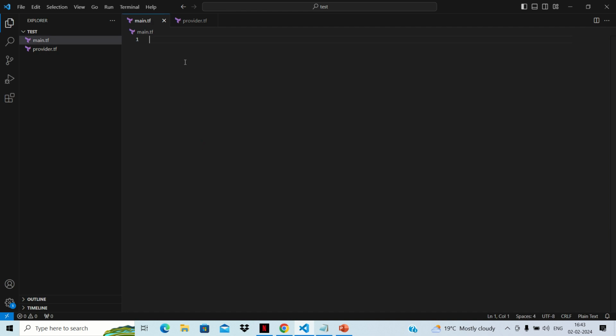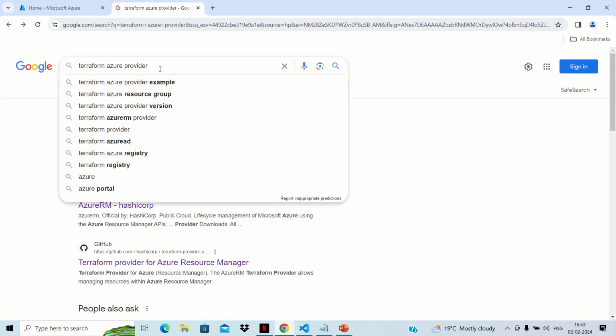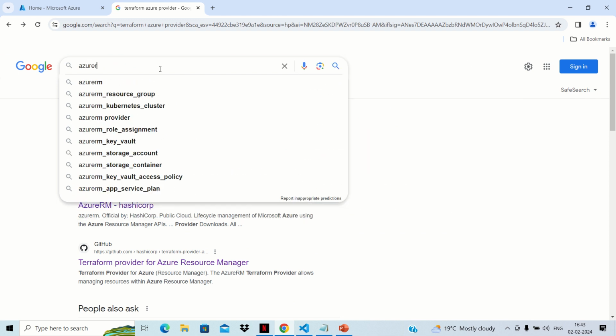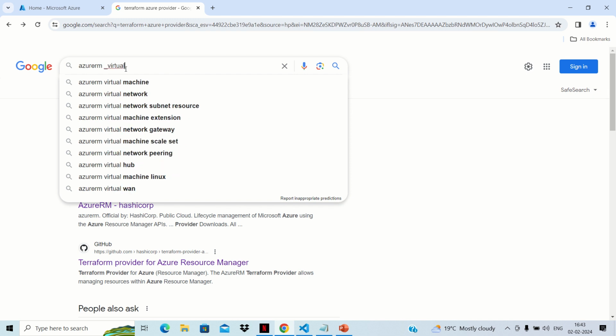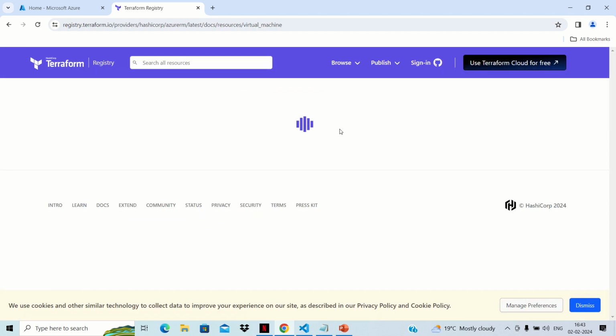What all things do we need to use in the main.tf file? In this file, what do we need to place? We don't need to remember anything. We are just going to create a virtual machine. So there is one resource provider, that is AzureRM. Everything will get created using this Azure Resource Manager. So here if we write virtual machine, it will give us the documentation on how we can create a virtual machine.